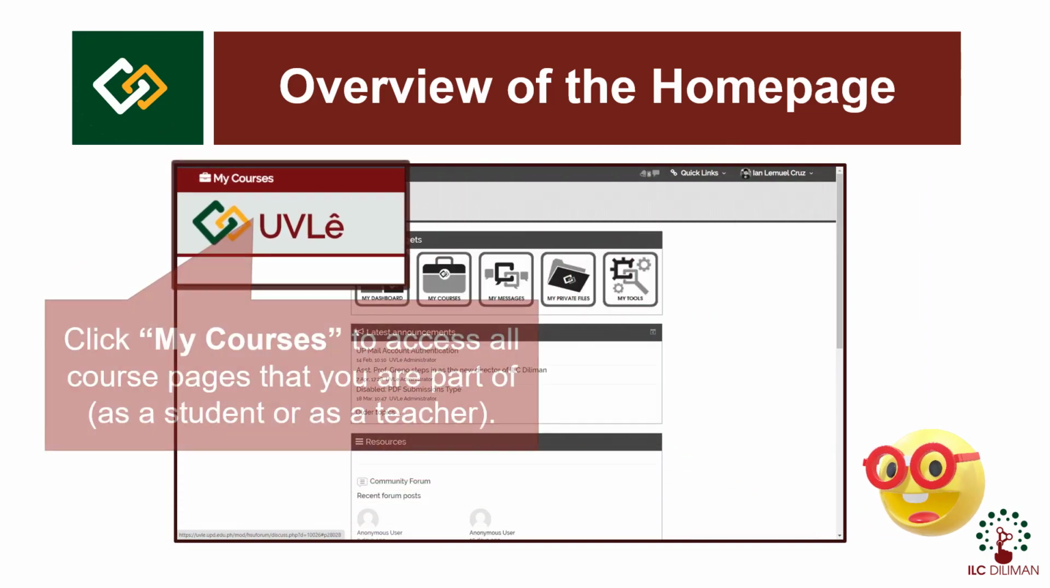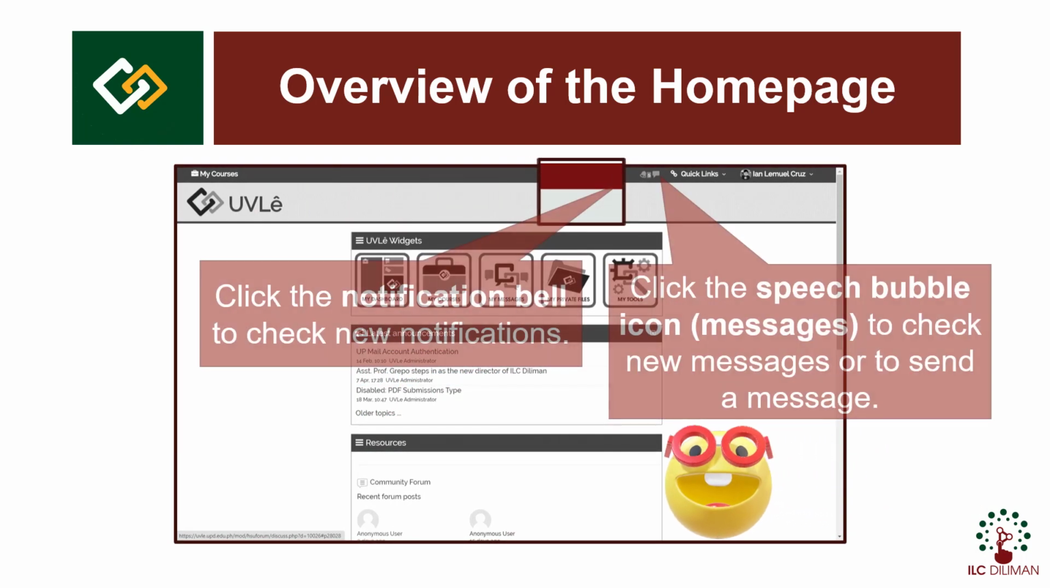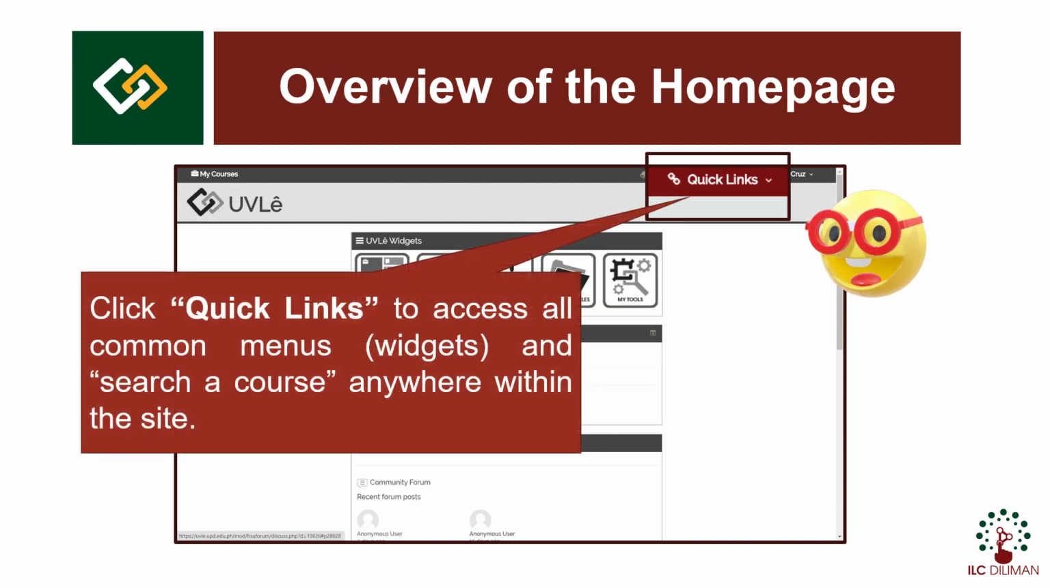In the upper left corner, you will see My Courses. If you click this, you will get access to all of your course pages. Then you will see a notification bell for new notifications and a speech bubble icon for new messages. Beside those two icons, there is Quick Links. Here you can access all common menus or widgets within UVLe, and there is also a Search a Course feature within this button.